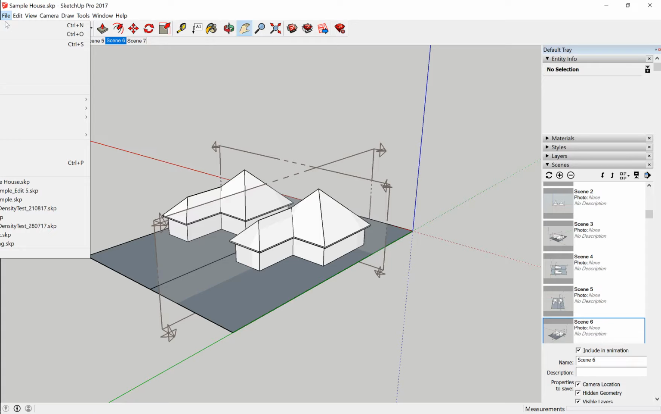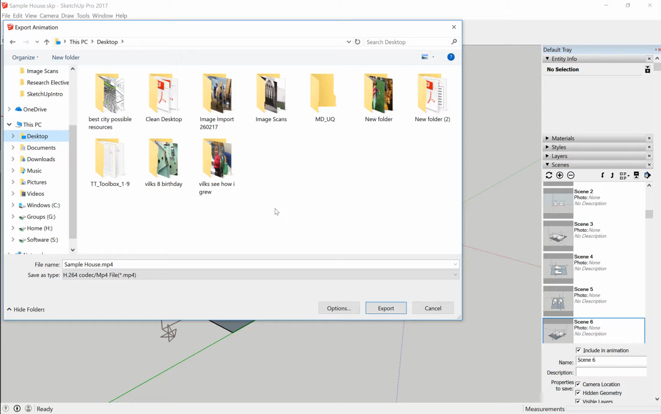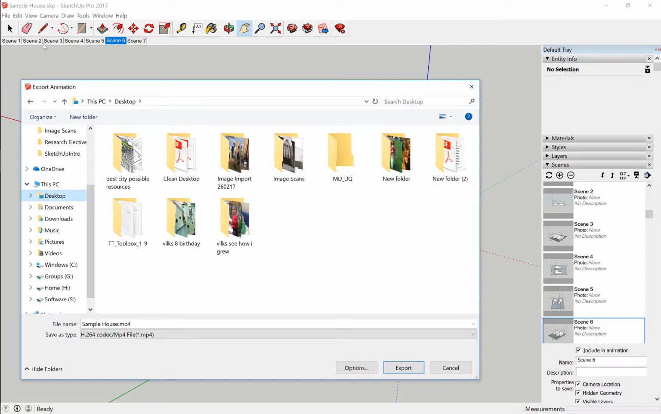Now it is super easy to make an animation in SketchUp. What we want to do is, from the File pull down menu, we go Export, Animation, Video. We'll go back to the desktop and just dump it on there. And it will create one animation which will fly between these keyframe scenes that we have created previously.